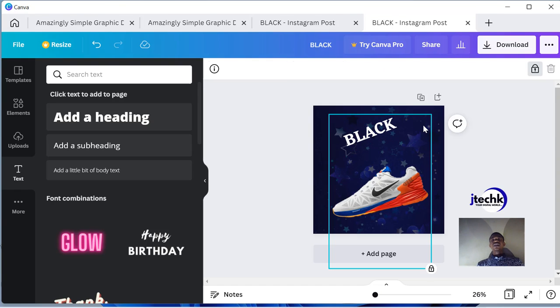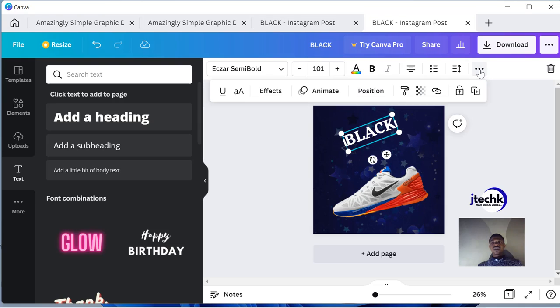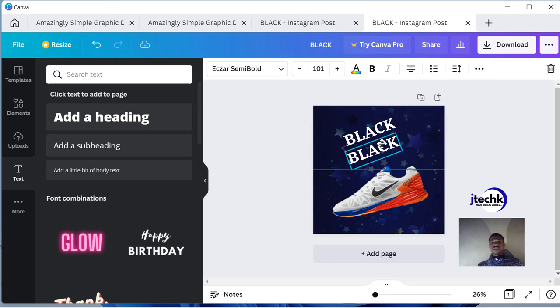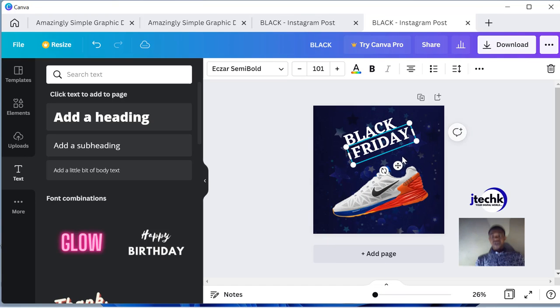Okay, so I'll bring in the next text, Black Friday. So I duplicate this. You have duplicate somewhere here. So if you're using your phone, just go to where you have duplicate and then duplicate this. Then you type Friday, Black Friday. Good. Make this to be on a straight line and then position it well.